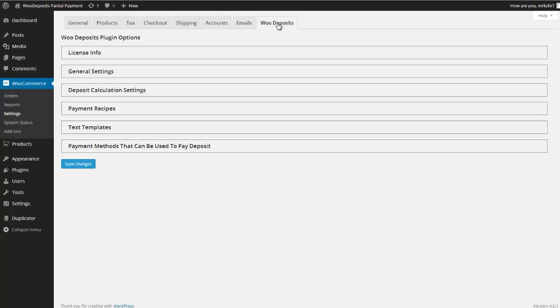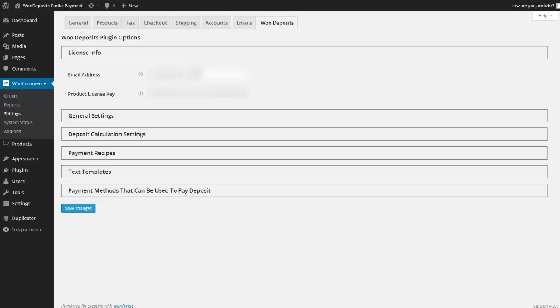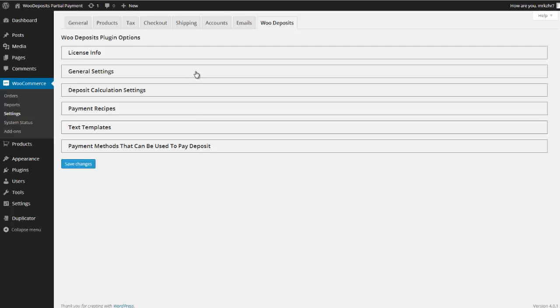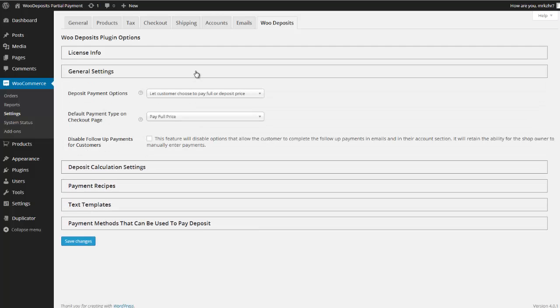Once you open this tab, the first thing that will show up is license info. Here you'll enter your email address and product license key that were sent to you for Woo Deposits. Once you've activated this, you'll be shown the rest of the options. Now let's start with general settings.